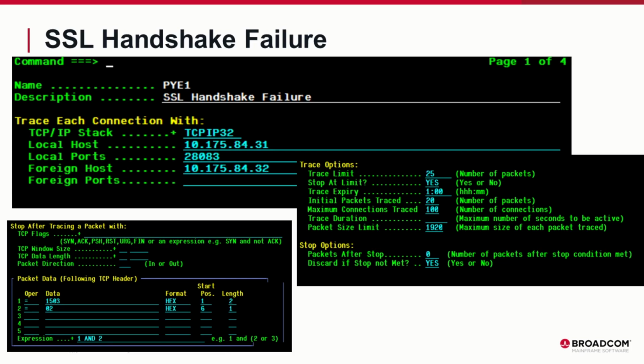Finally, you've entered some more trace options. A trace limit of 25 means only save 25 packets per connection, and stop at limit yes means once you've gotten to 25 packets, just stop tracing. That's the case where you've likely got a successful connection and no handshake failure. You're only going to save 100 trace instances or sets of packets to avoid gathering too much data. Yes, there is such a thing.